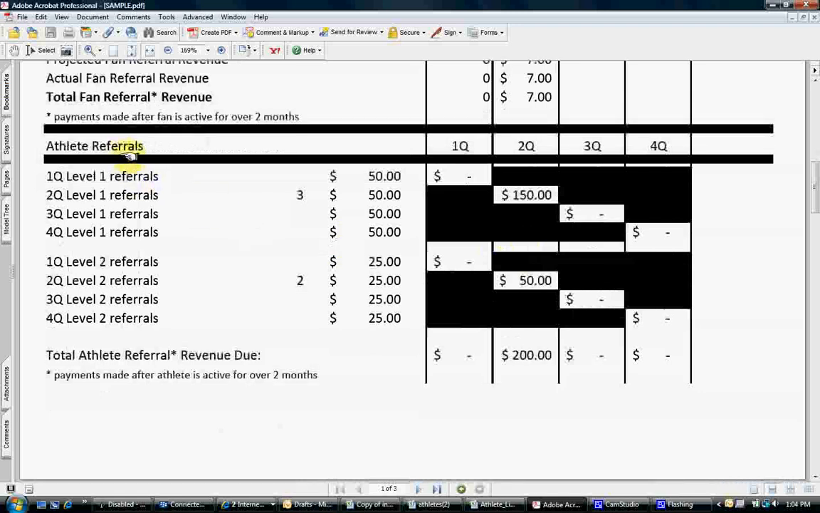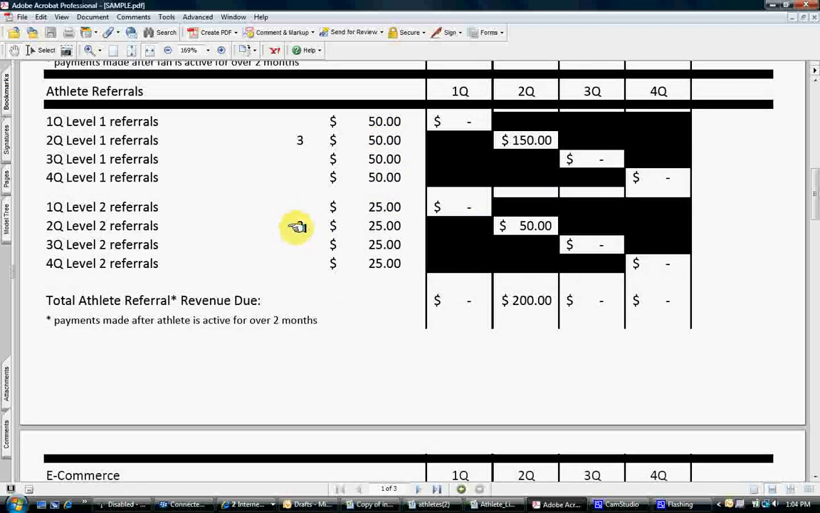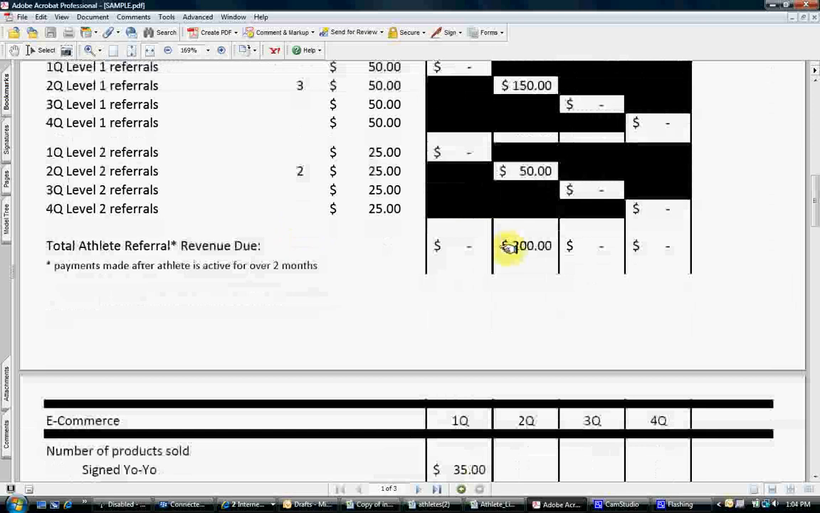The next section is the athlete referral, and that is also broken up. I did the same layout. We have level 1 referrals, which are active roster, top 5 sports, and then second level, which are pro athletes and every other sport, just to delineate. So this person had 3 athletes that they may have signed up in the first quarter, but they will pay out in the second quarter. For 3 athletes, $50 each, $150 here. For 2 athletes that were level 2, you get paid $50 there. So you'll make $200 in the second quarter automatically if they're still active.